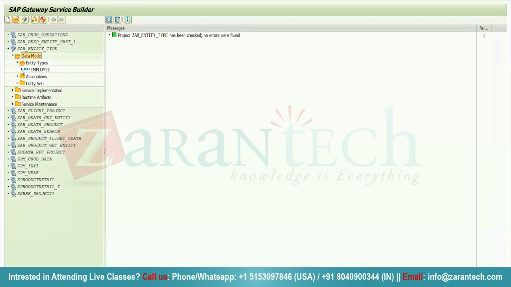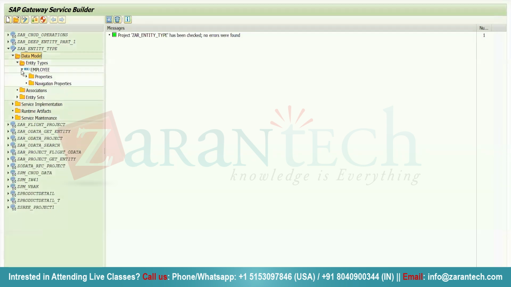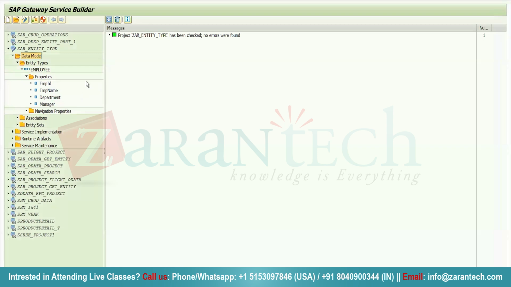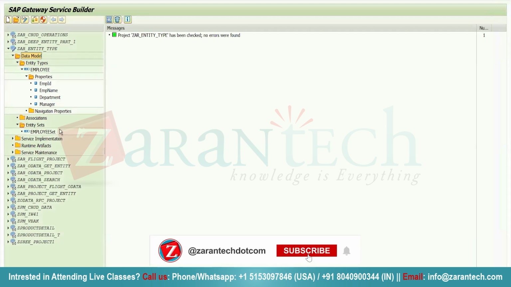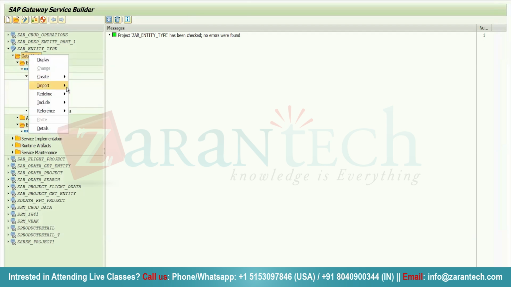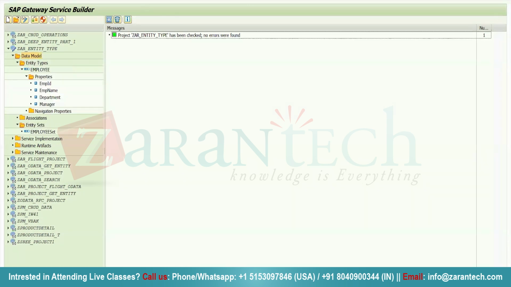Go to the entity type and see. We can see all of it in the properties tab. You will see all the field names: employee ID, name, department, and manager. And in entity sets, you will see a default entity set has been created because we selected the checkbox for default entity set. So this is how you can create an entity type using the data model. Also, you can use the data model from file, RFC, or search help for your entity type.